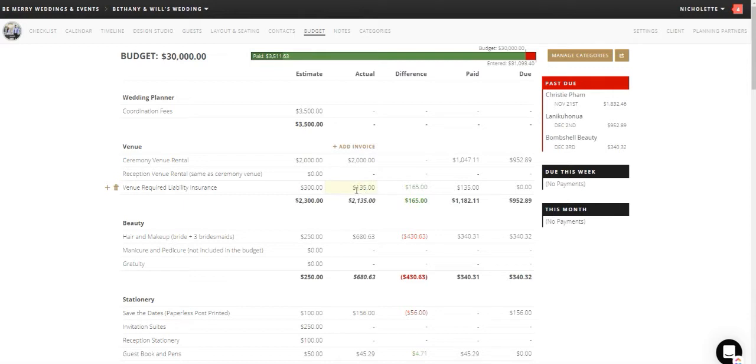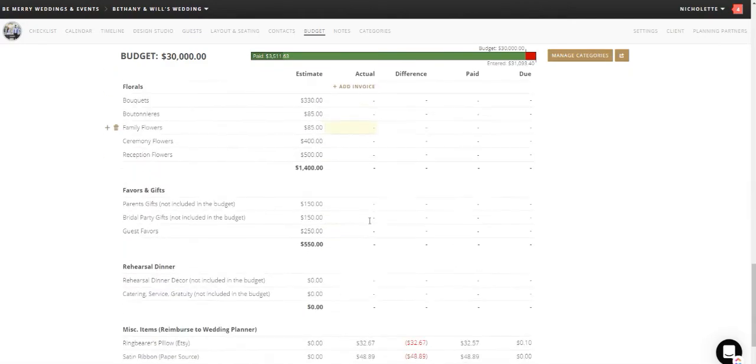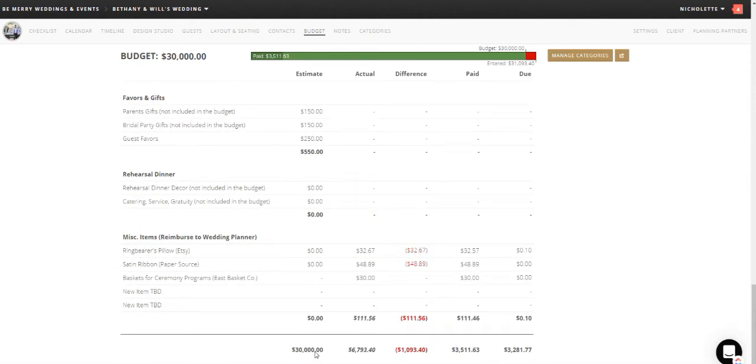We do your budget estimate. We give you suggestions for each budget category. If you're a wedding management client, this is something you can do on your own. It's a good way for you to see whether you're on track or you're off track. At the very bottom, you can see here's your budget, here's what you actually have entered so far, and then here is the difference, and then here's what you've paid so far and what's remaining.